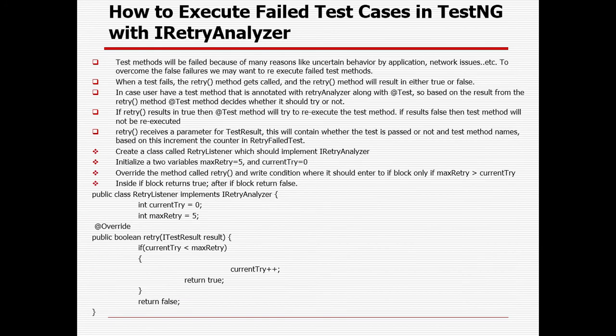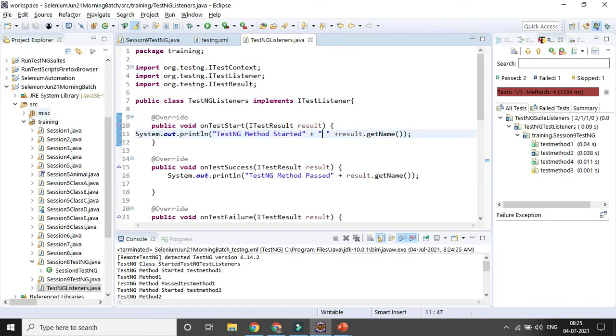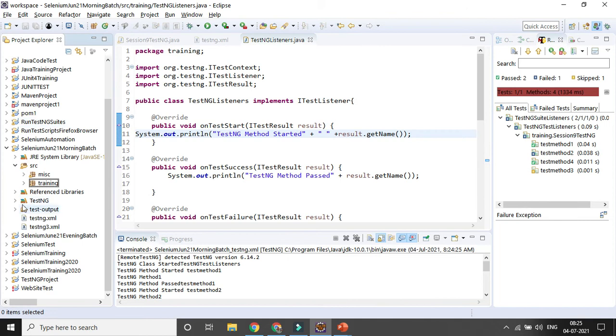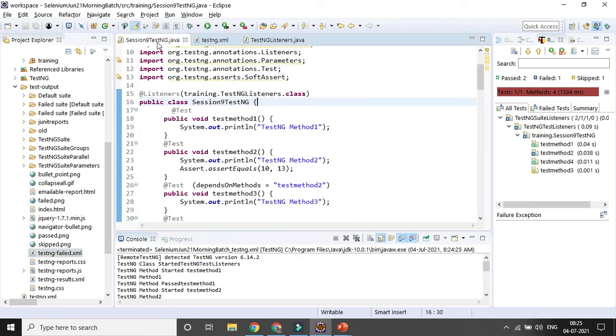Okay. Then I will cover how we can execute only failed test cases in TestNG with the help of IRetryAnalyzer. In the last session I already covered it, right. There will be a test-output folder, and there you can find testng-failed.xml, and with the help of that you can run only your failed test cases, right. So let's try to remove that listener tag.